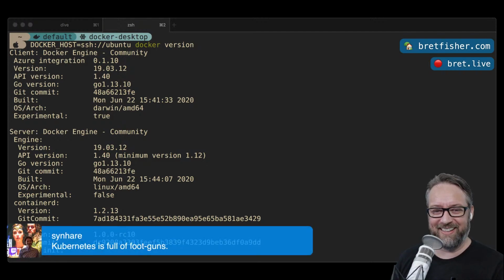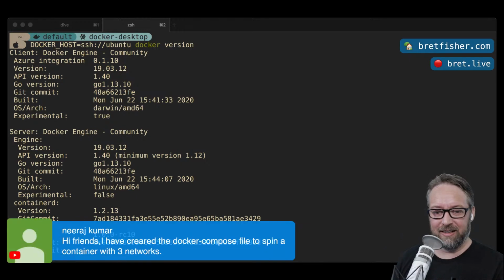Kubernetes is full of foot guns. I don't know what foot guns is, but that sounds like it hurts. Let's see.